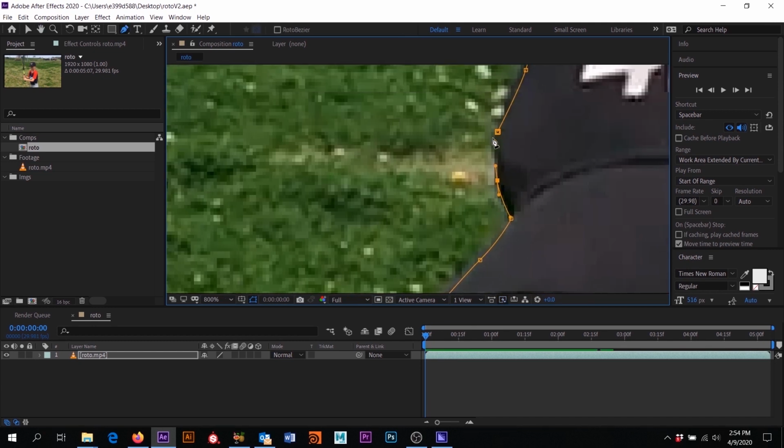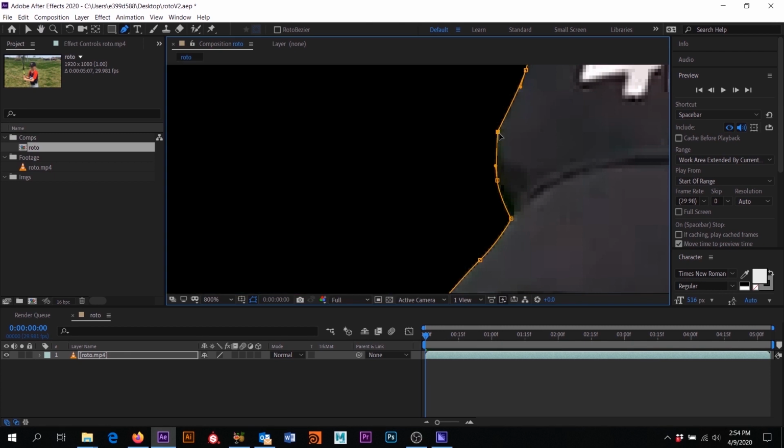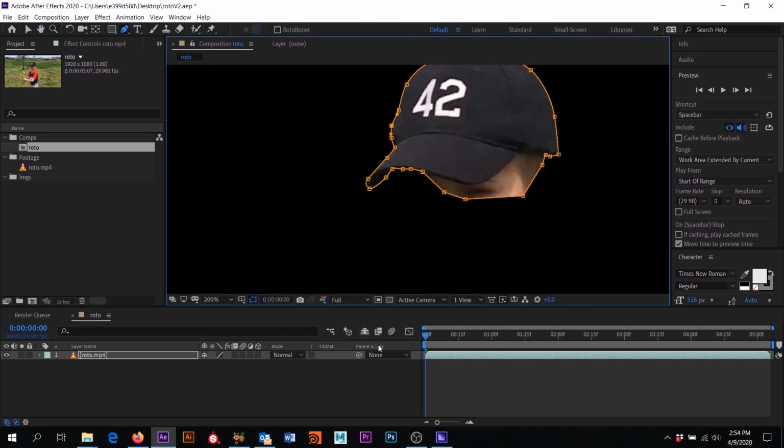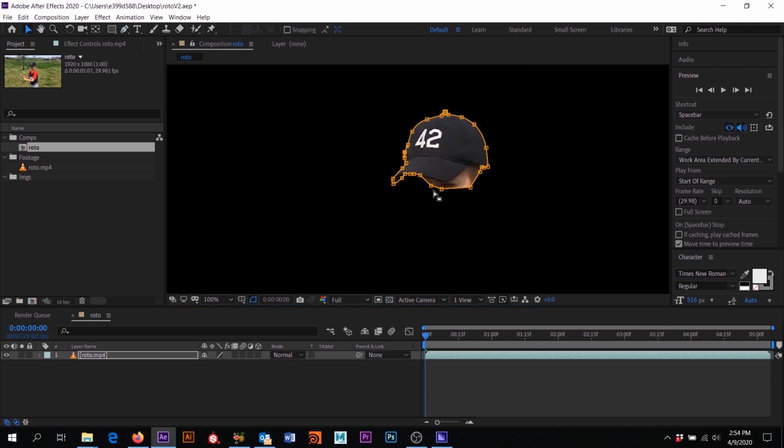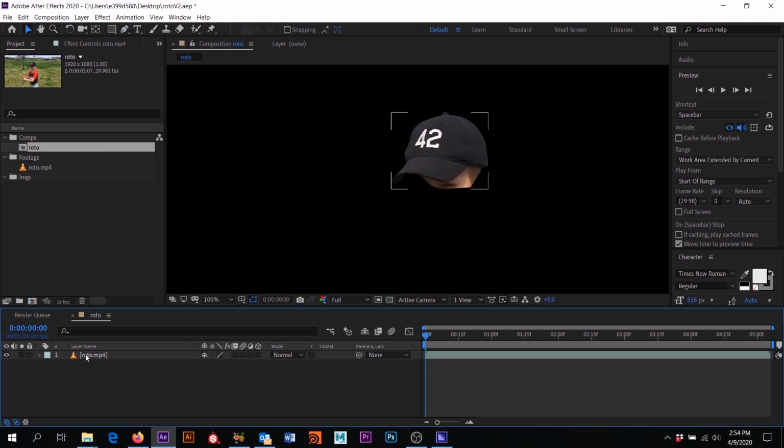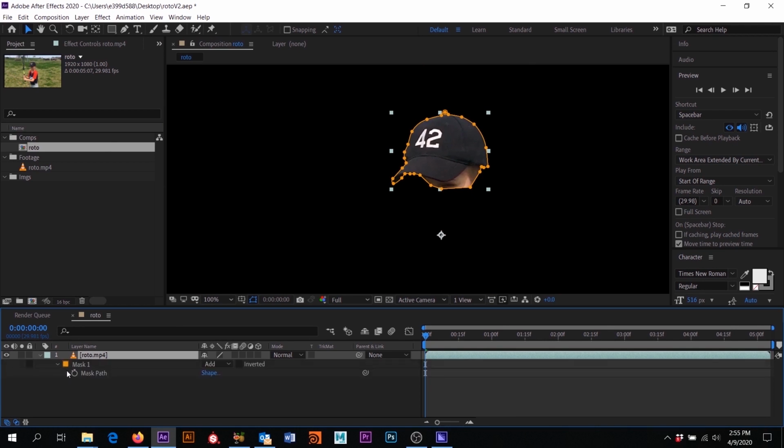Okay, and then once we come around, if we just click on that first dot, it'll just close our mask. And so at this point, we have a rotoscope for the hat. If I click on my roto layer and type M once, we'll see the mask in the path, and that's where we're going to operate. If I click it again, that goes away. If I click it twice, that'll bring up the mask and all of its properties.